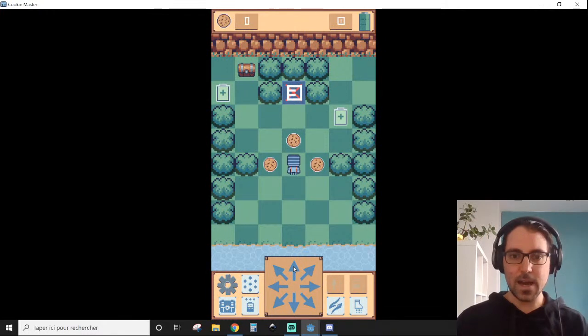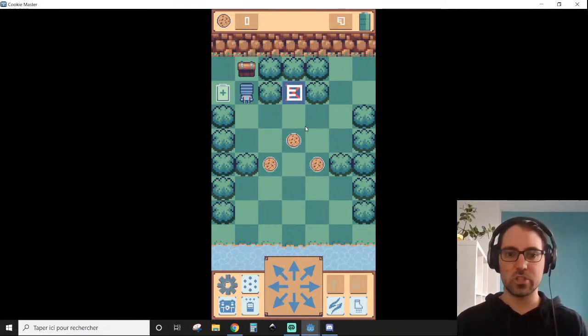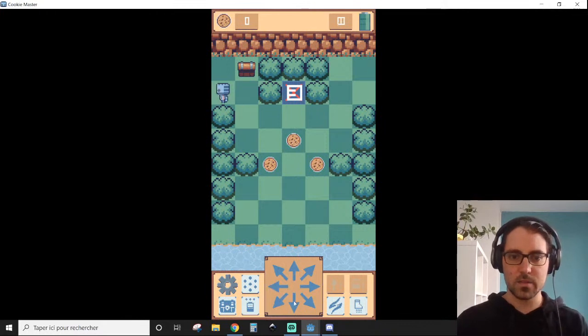So there is that. There are also, wait, let me show you here. If you take the battery, there are also cogs here, as you can see. There was a treasure chest, and the treasure chest opened, and you collected a cog. So you can also collect cogs that you can use to upgrade your robot.